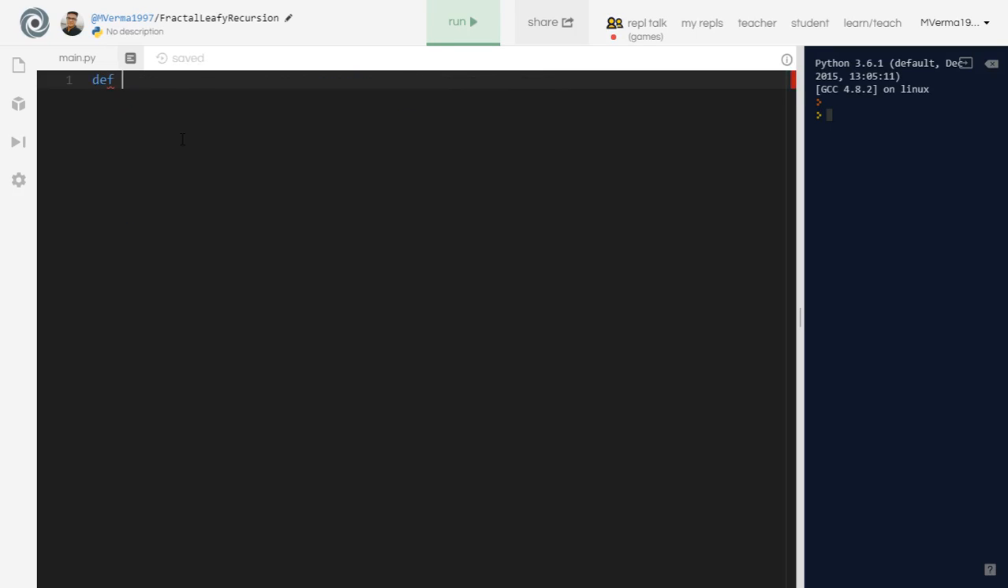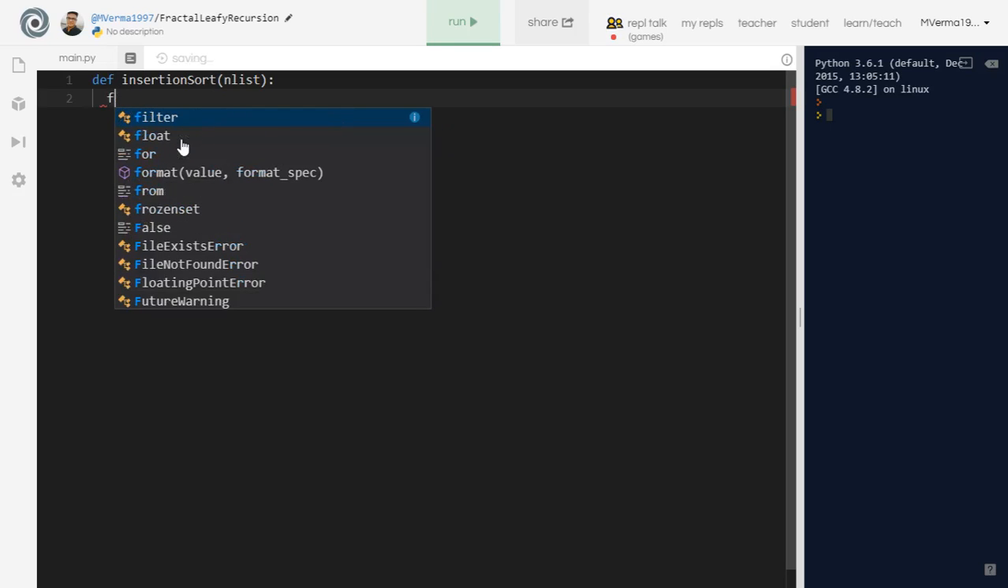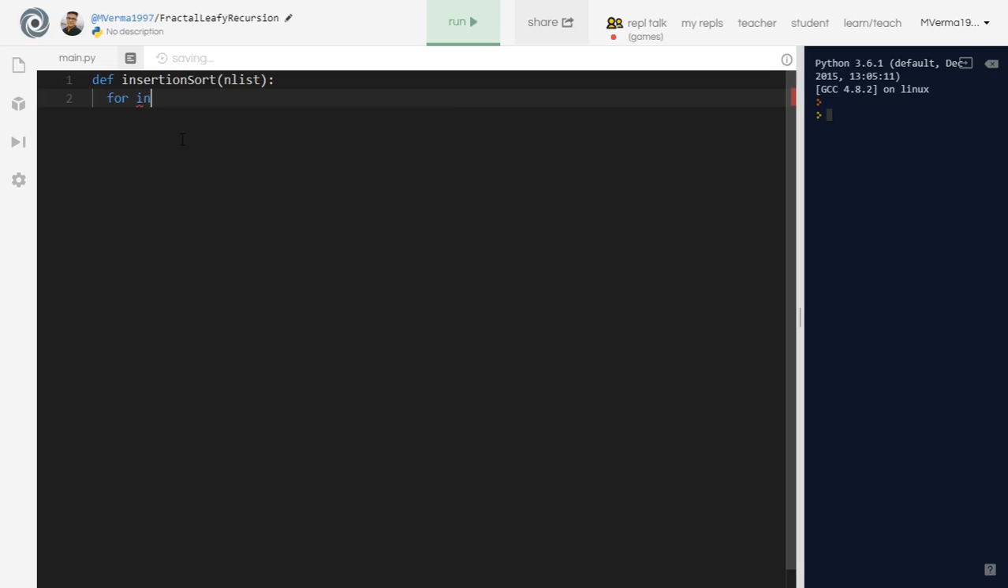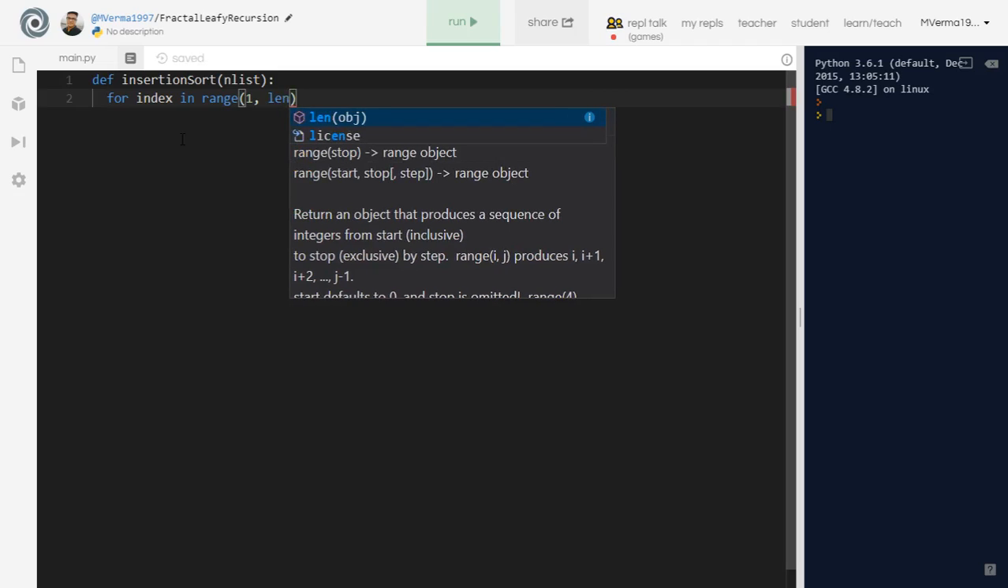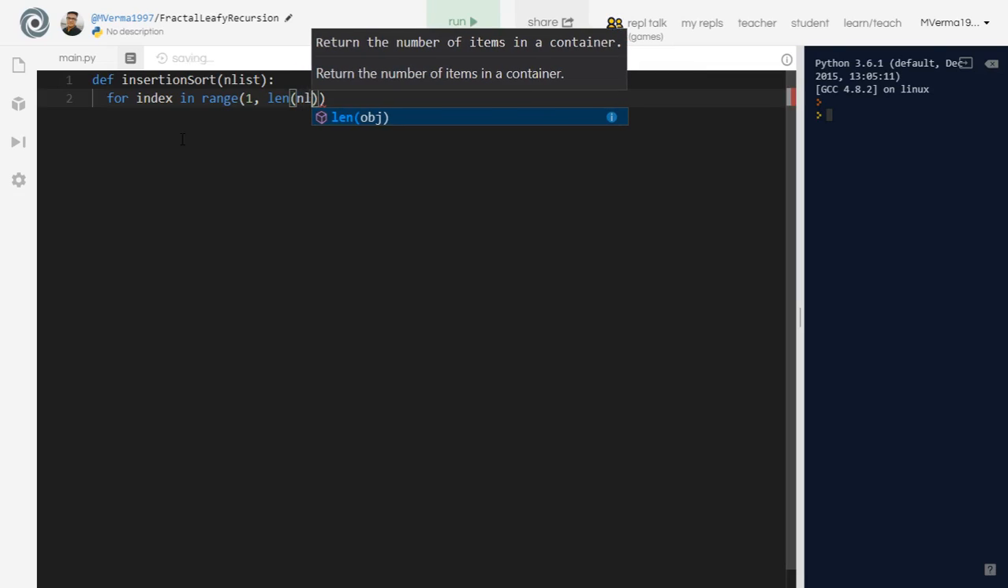Initially I am taking a function which has the name insertion sort. As the argument I am taking n list, which stands for number list. In the body of the function I am creating a for loop with an index in range, starting from 1 and ending at the length of n list.